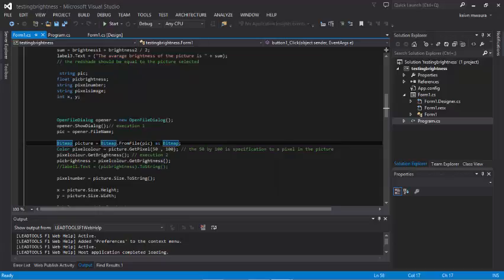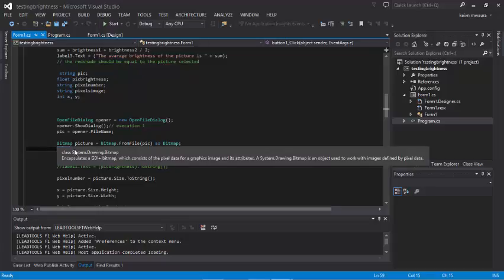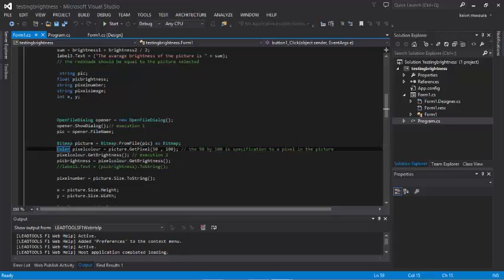So we are using the bitmap to get the color from the bitmap. There's no way you can get the color property from anything else except from the bitmap. That's why we converted our image into a bitmap.